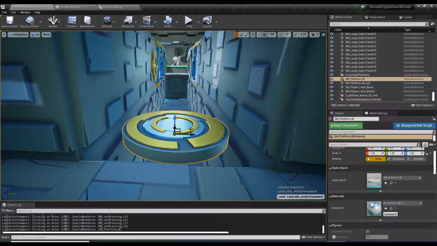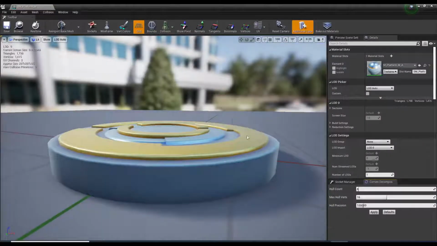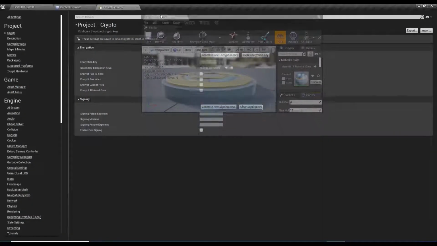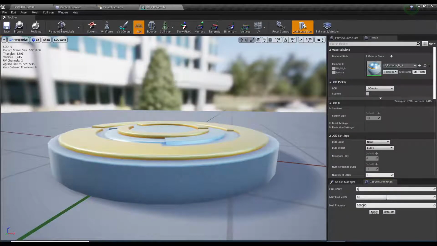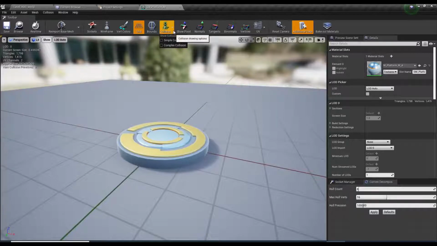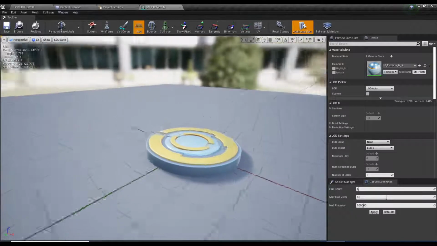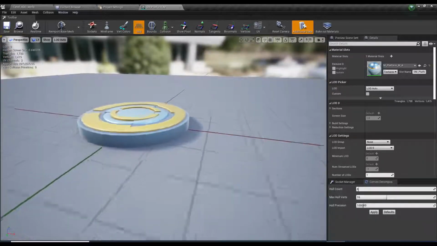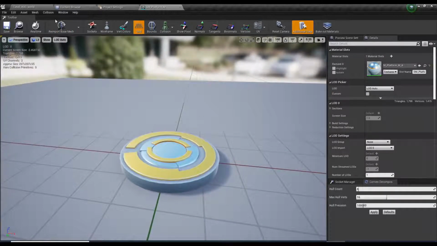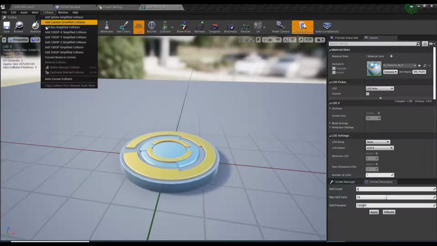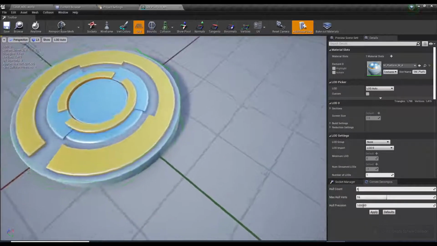So what you want to do, in our case here, we're going to select the platform, double click this static mesh. It's going to open up the mesh editor, and I'm just going to grab the tab here. Then I can click this collision drop down and check simple collision. It doesn't show anything, which means there's no collision. So we have to make collision. I can come up to the collision tab and then do 18 maybe, something like that.